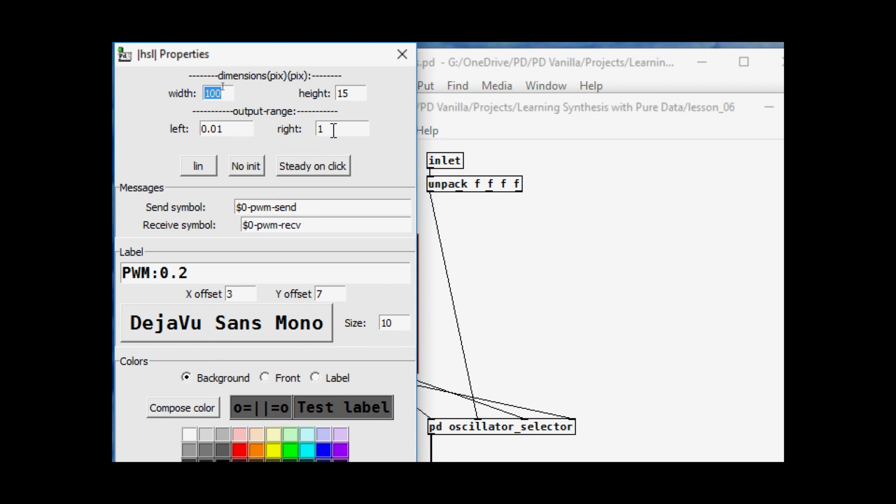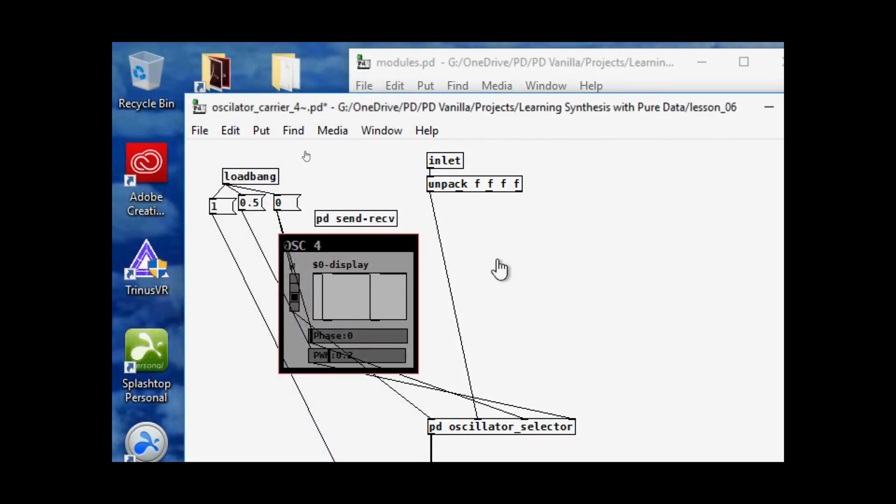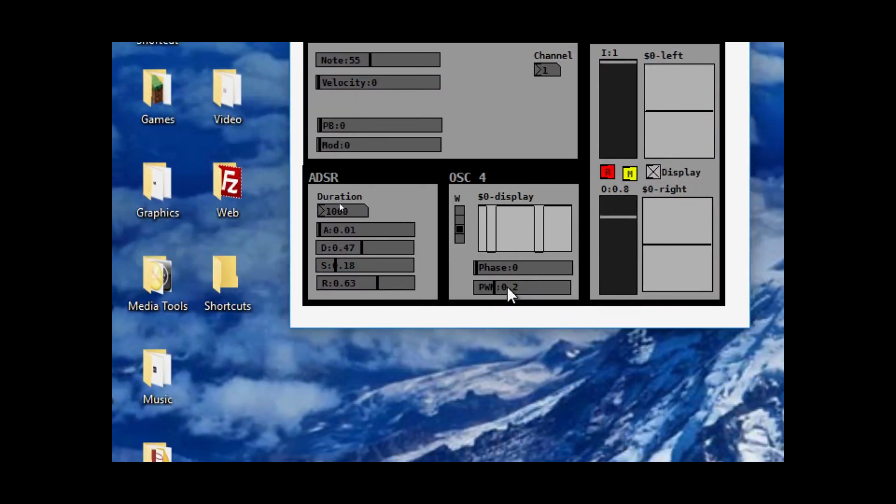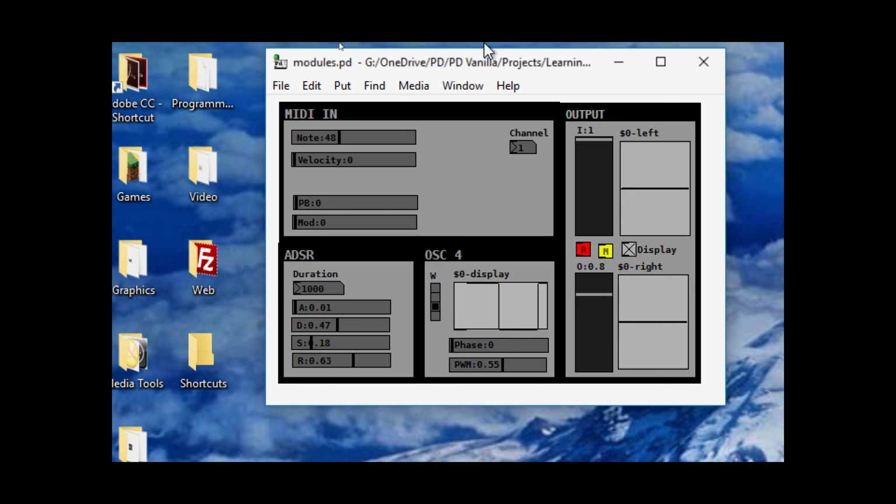So 0.99 and then make its size 99 because there's only 99 values there. And in order to keep these numbers from getting too long, that's good. That's fine and dandy, baby.